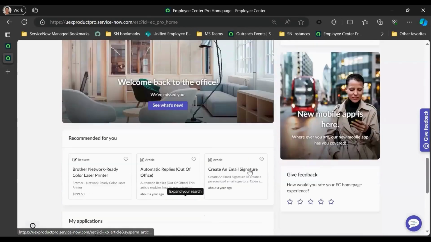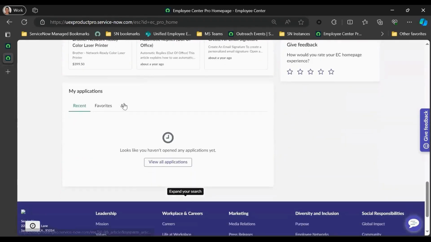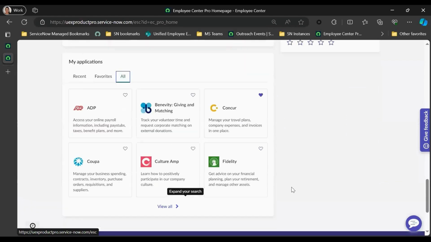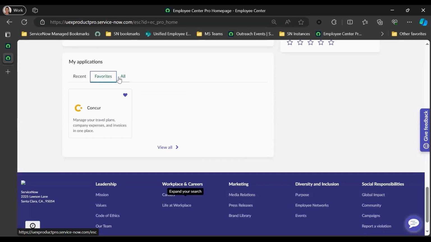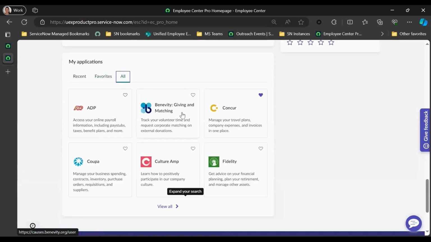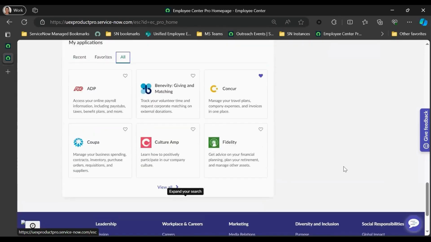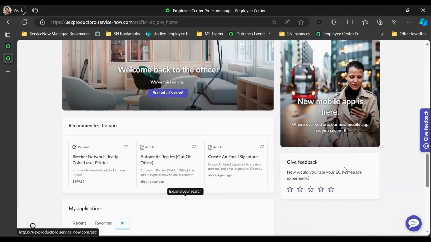And then there is the My Applications app launcher. So as a user, I can see all the different applications that are available to me. I can favorite them, and once I favorite them, I can actually access it directly from here. And once I visited a few, like I just visited Concur because in this example I was traveling, it's available in my recent applications. So as you can see, the homepage experience for Employee Center Pro is a lot richer.